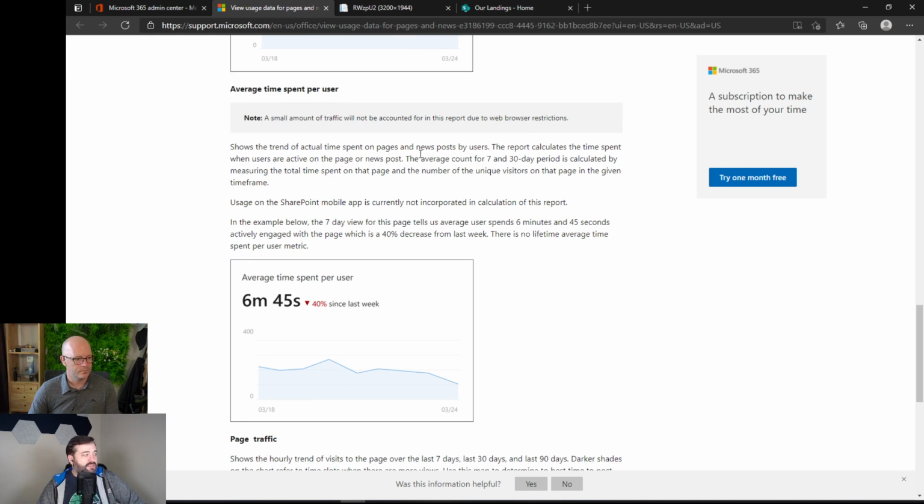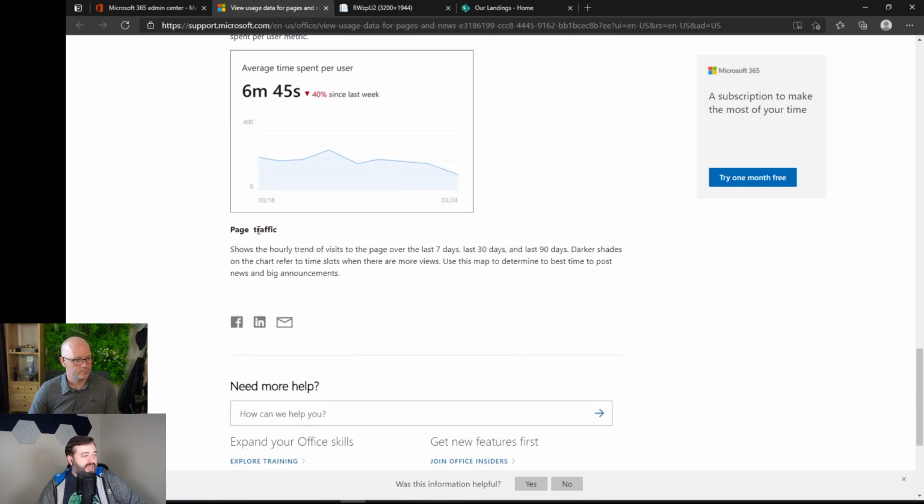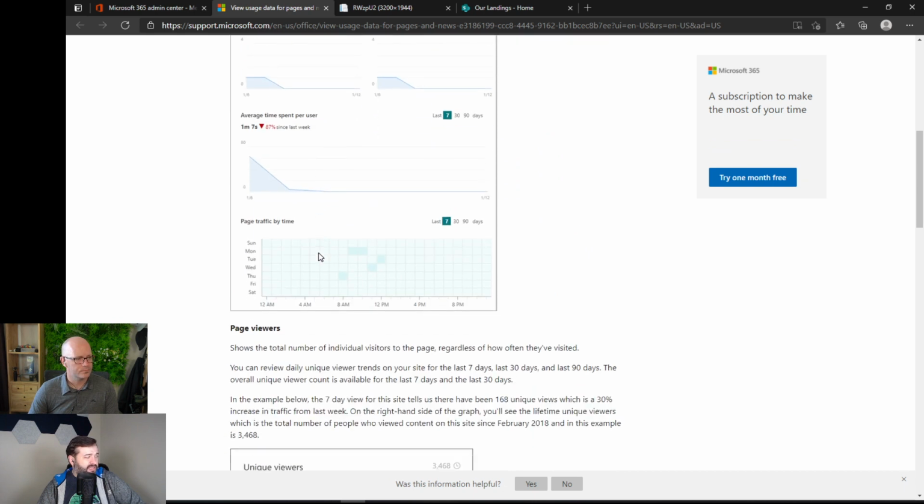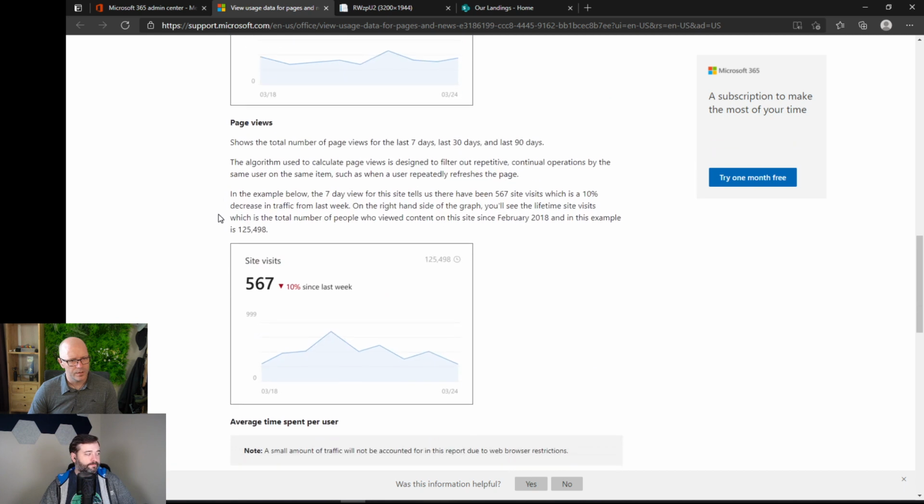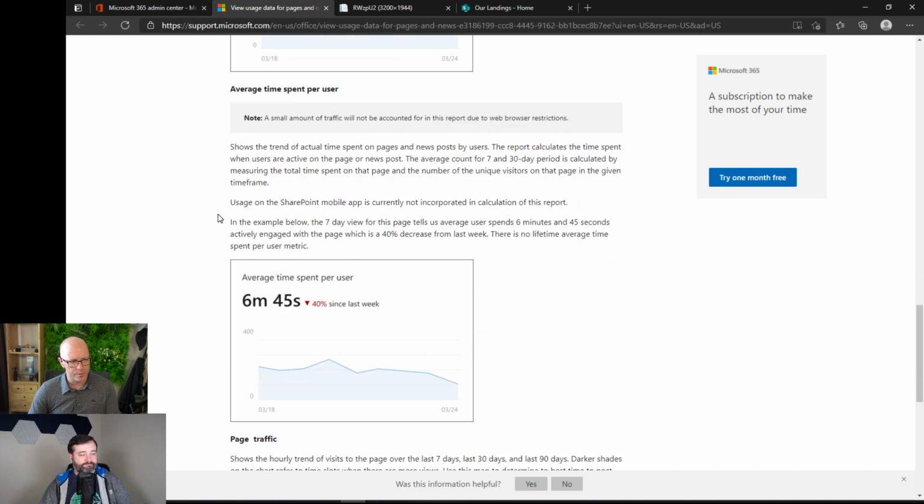The average time spent doesn't give us that all-time kind of tracking, but you're seeing that per the allotment that you've checked on the report. This one is showing since last week, so this is weekly. And then the page traffic is what you were talking about, and we already have that, and it is here. So it is showing the page traffic by time, kind of like this heat map of when people come to the site. So, hey, the average time spent per user, in that graph example there, 6 minutes and 45 seconds, 40% down last week.